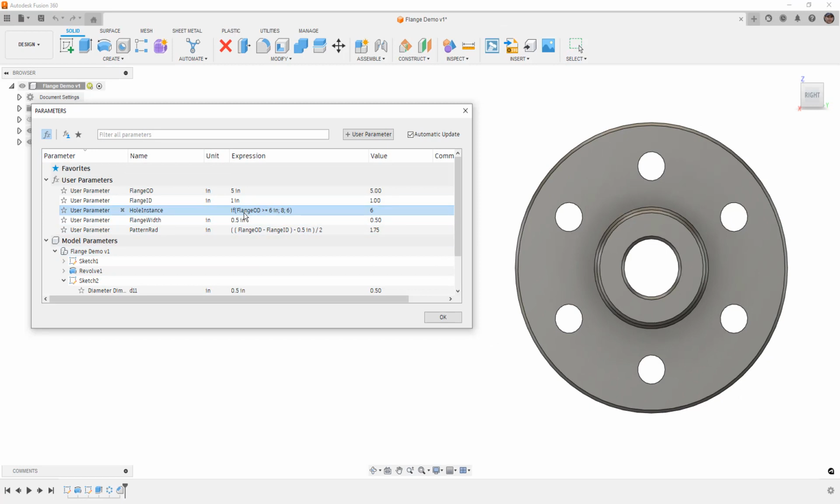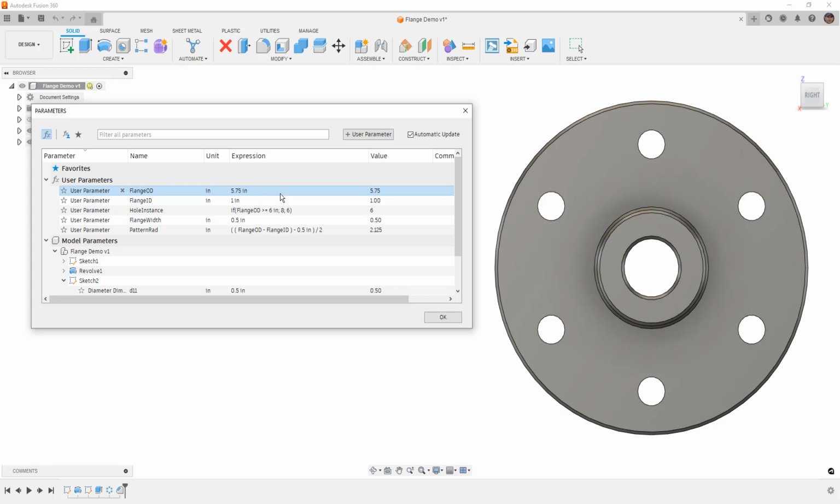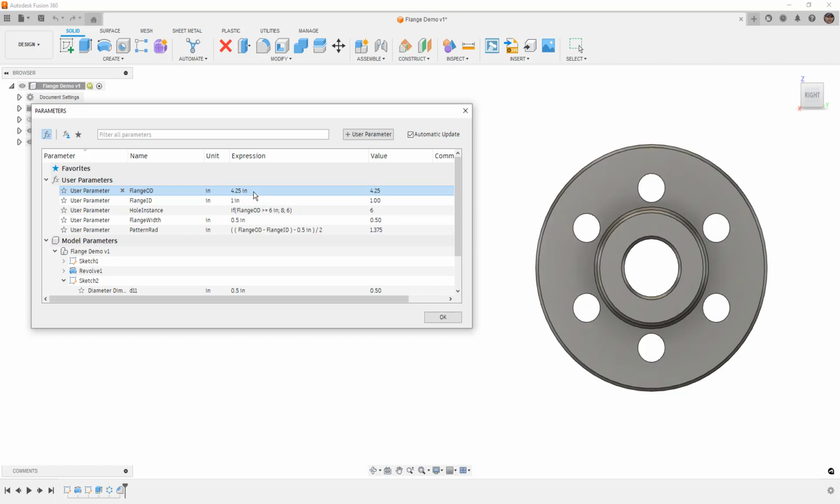So greater than or equal to 6 inches means that if we take this up to 6 inches, the number of holes should change to 8. If it's below 6 inches, like 5.75, it should go back down to 6. And this is completely true all the way down to as small as we can go. Let's say 4.25. It's going to still have 6 instances.